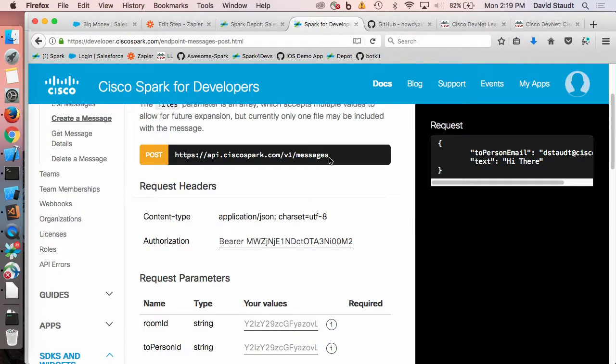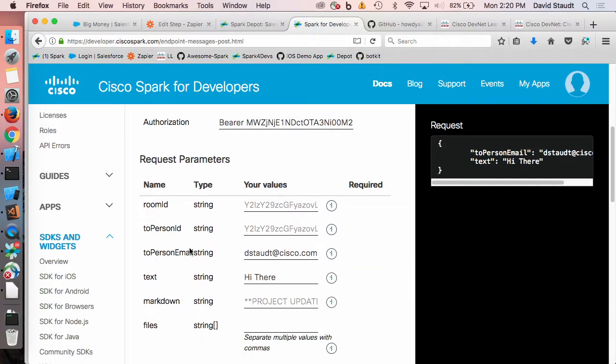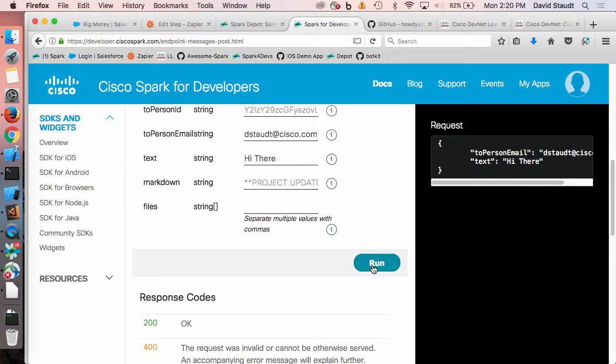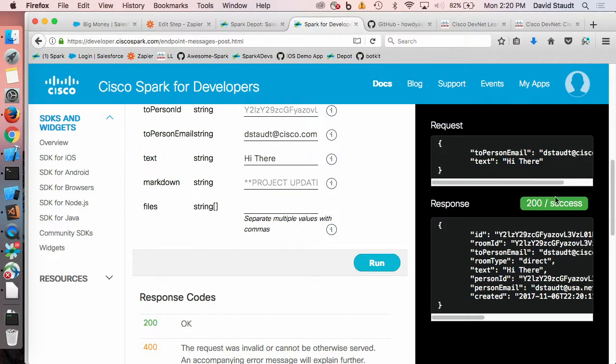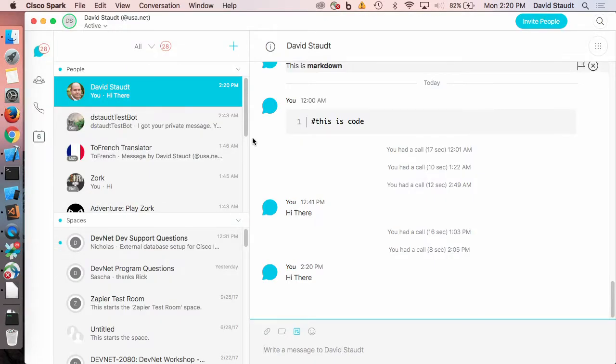So in this case, it automatically populates the REST URL for messages. It's going to use a post, so I'm going to create a new message. And the destination is going to be the two person's email. So this is my email. I'm going to send a little text message to myself using the online documentation. If I click on run, I get a success. This is actually the JSON response that you would get. And hopefully if I look over in Spark, that's about right. This should be the message that just came through. So it's really easy to play around with the API.